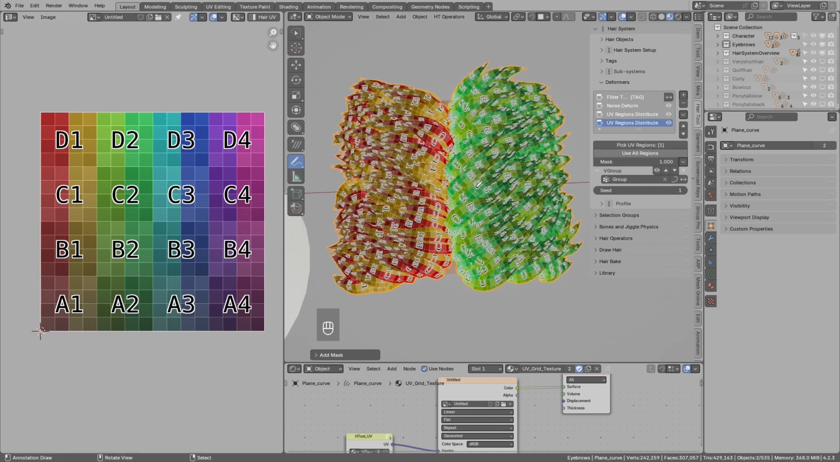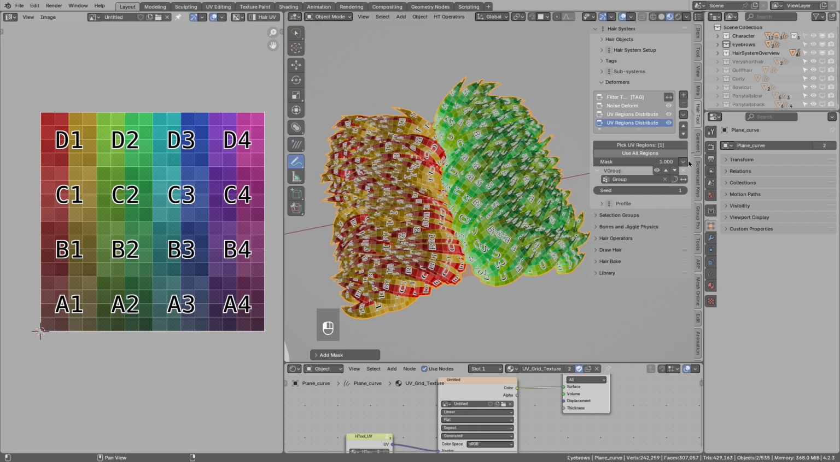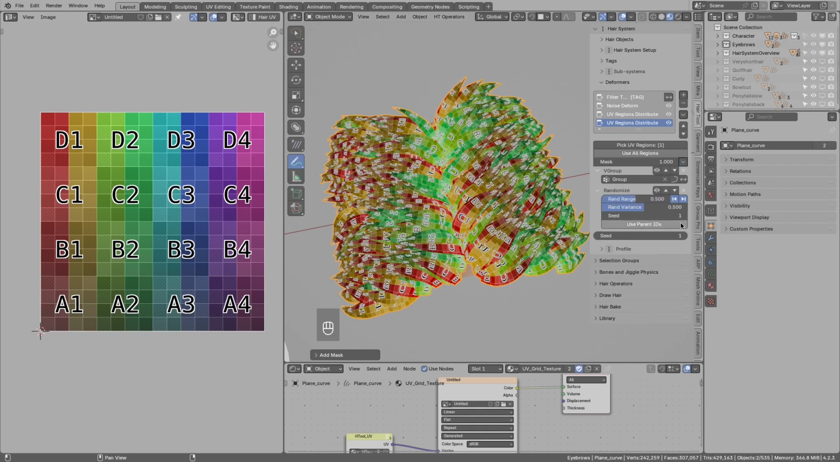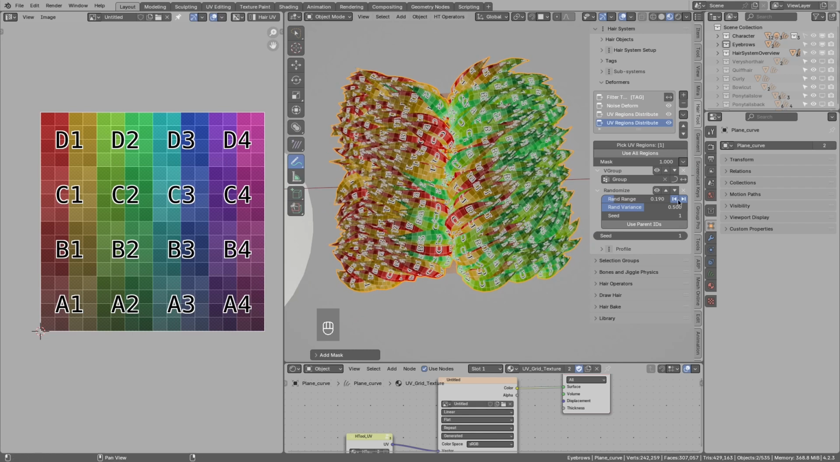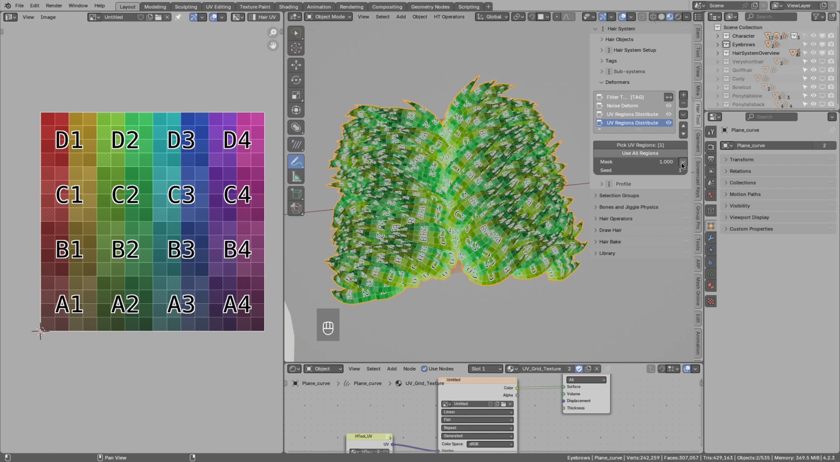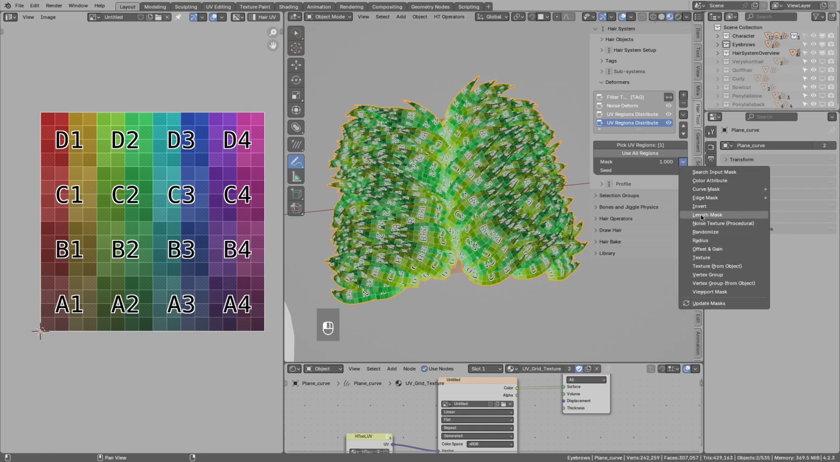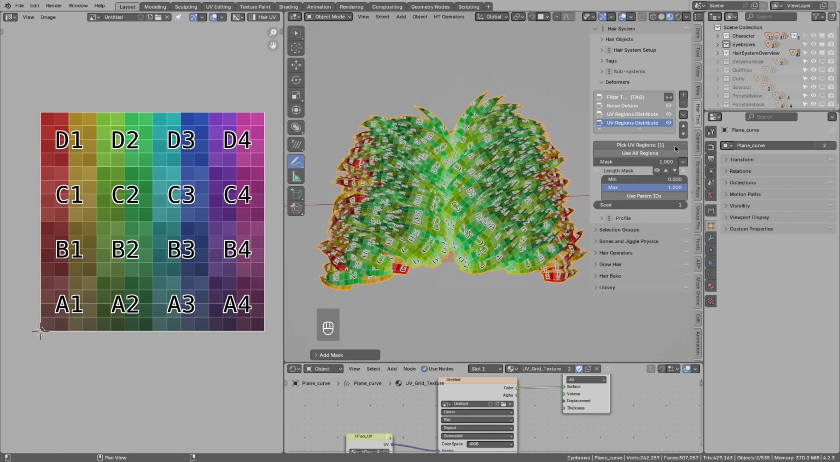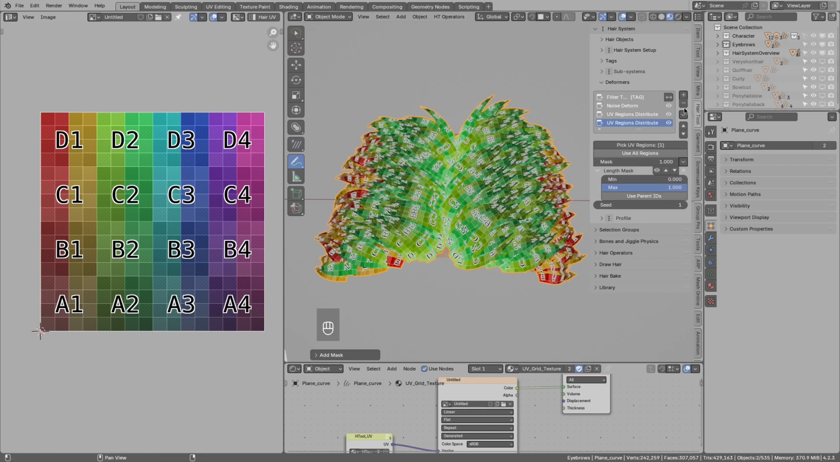If you want a slightly more organic transition, you could add, for example, randomize on top to make this transition more textured. Or for example, if we want to apply UVs only to the longer strands, we can add the length mask, and now the green UVs will be applied only to the longer strands.